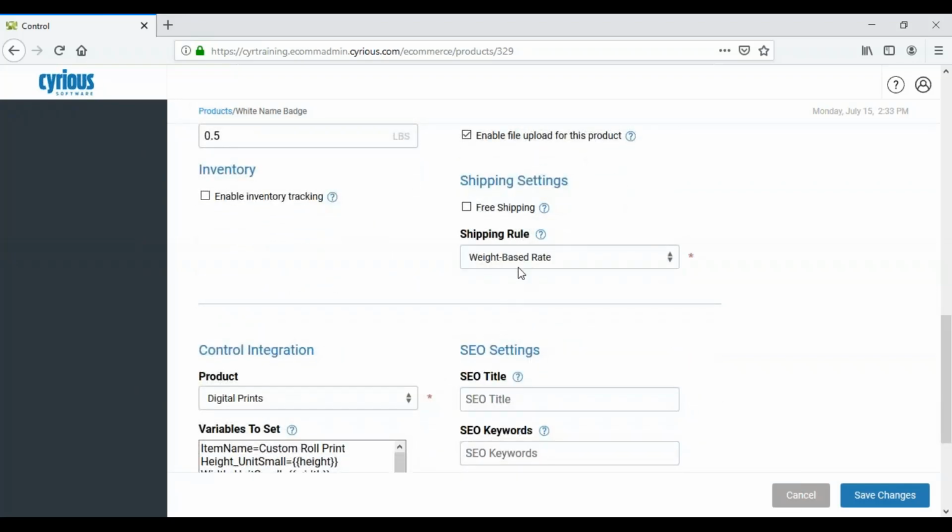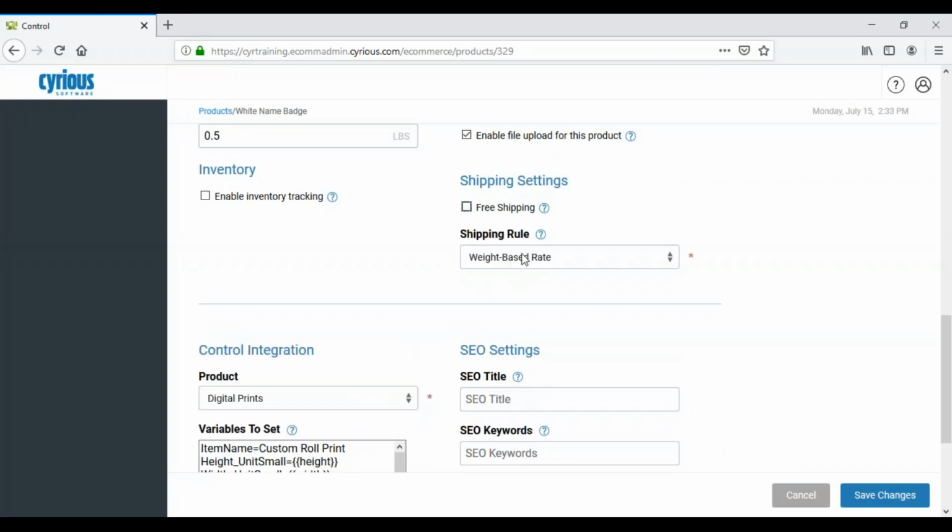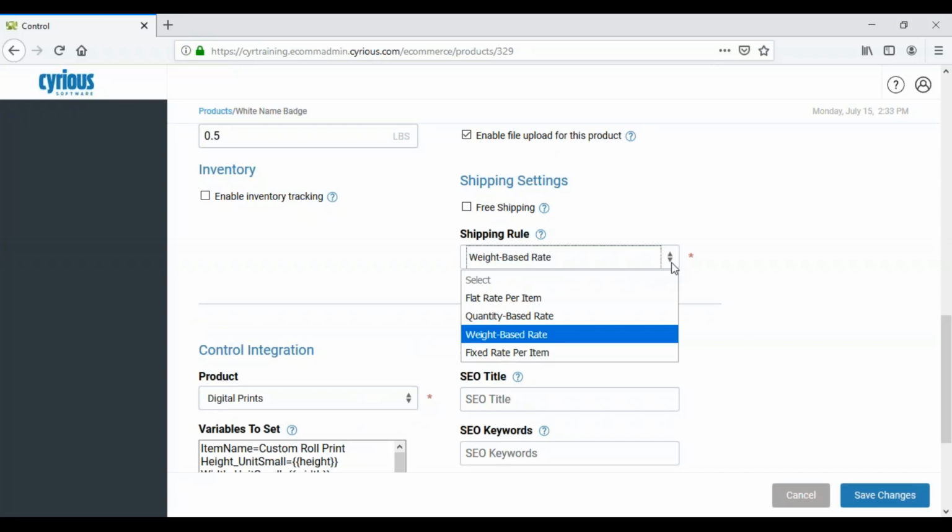Then we have our shipping rules. We allow for free shipping, just meaning there's no shipping charge for this particular product, or you can base it off of 4 different rules: flat rate, quantity based, weight based, or fixed rate item. And we'll get into those 4 definitions in our shipping method video.